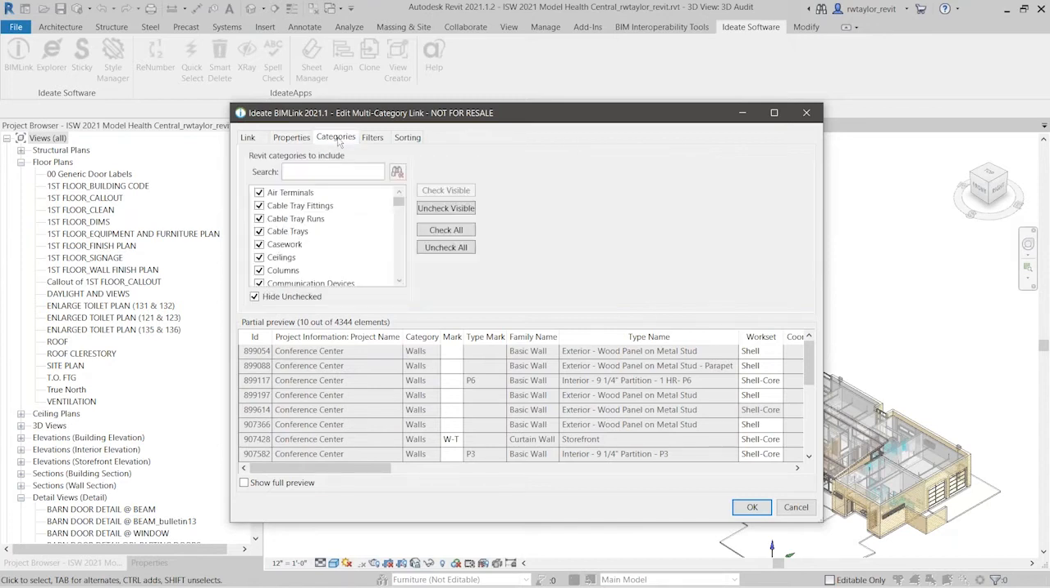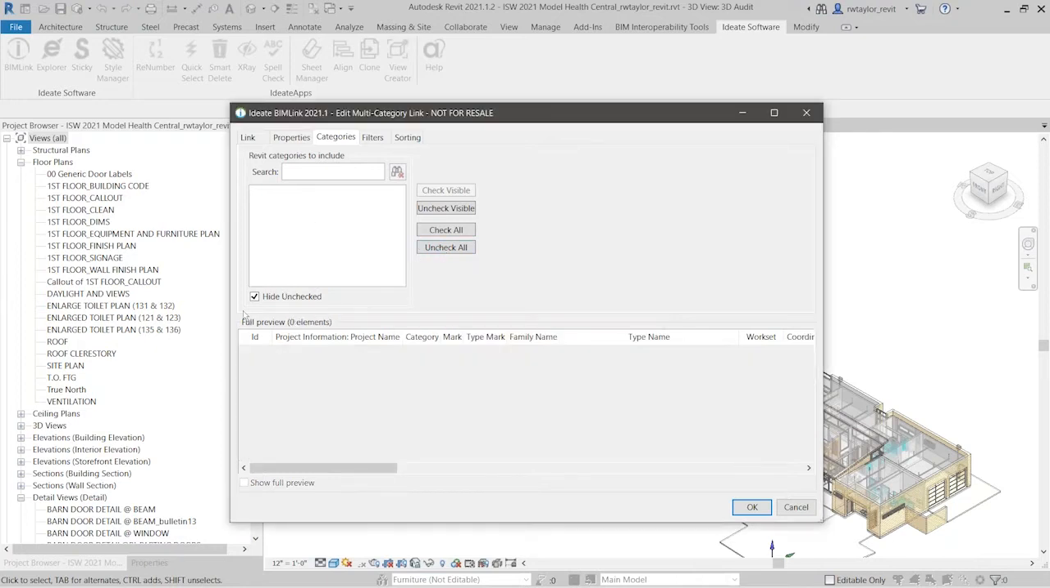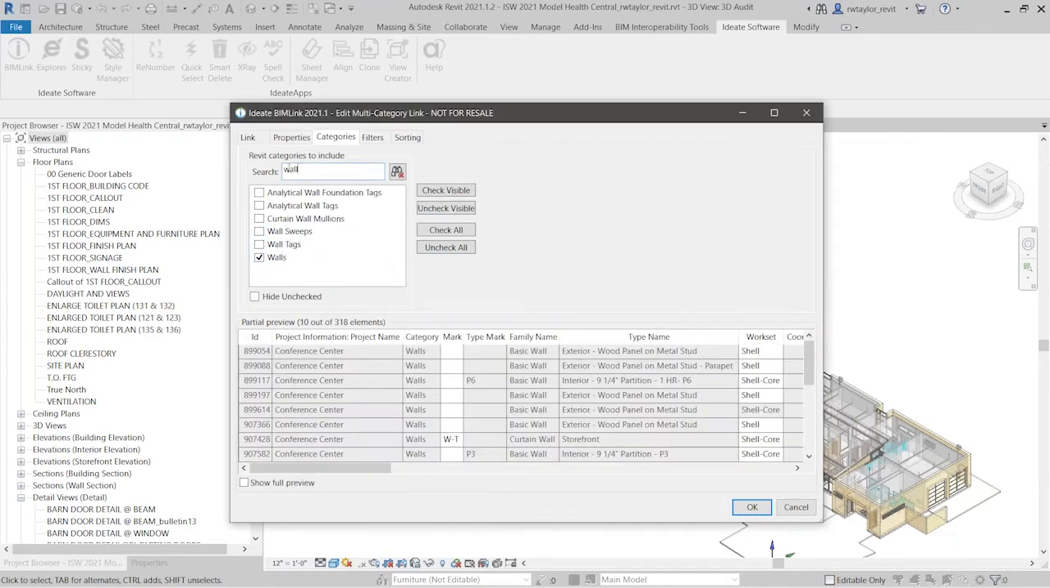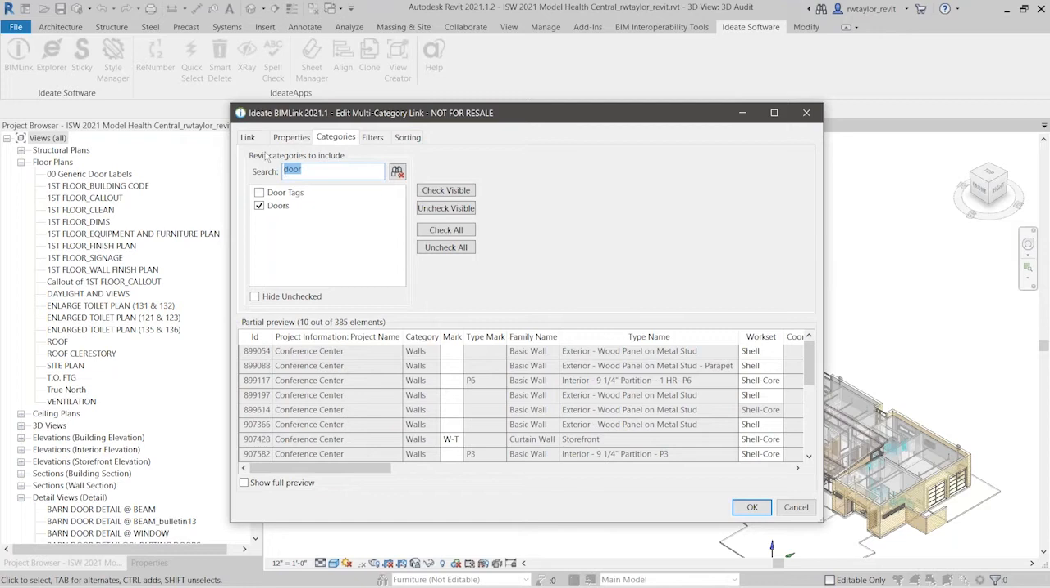So what I'm going to do is come over here to categories, and you can see all the categories are checked. I'm going to say Uncheck All. So I've got no categories. And then I can just give you a couple examples. I can come over here to walls and check that. And then maybe doors. And then how about windows?